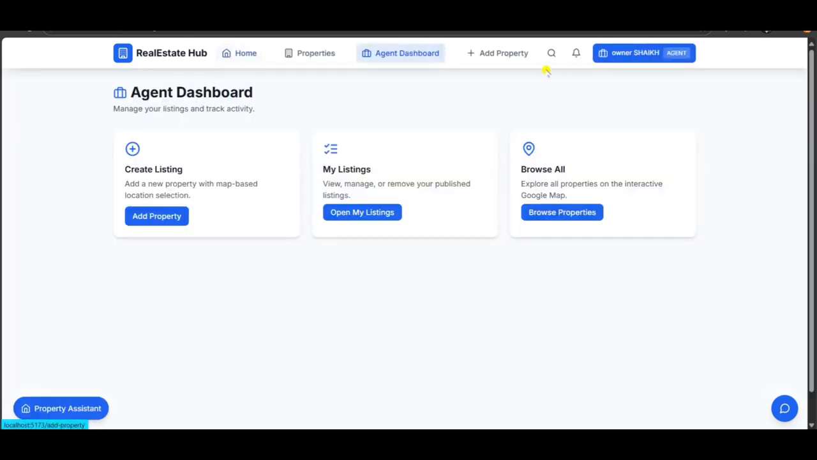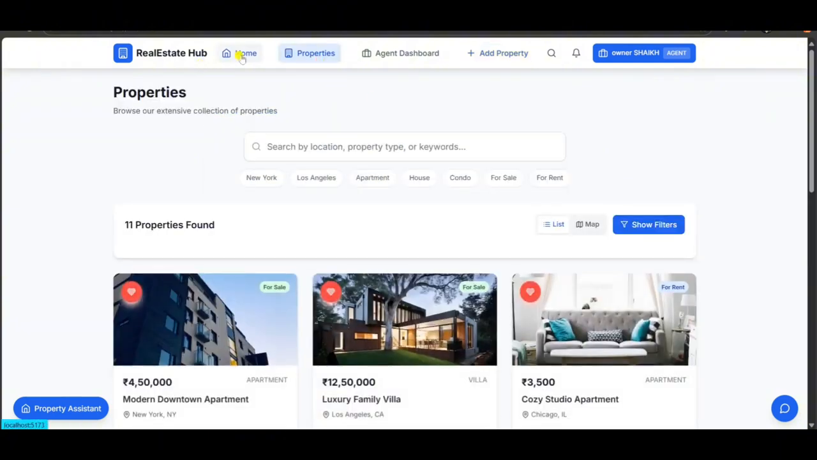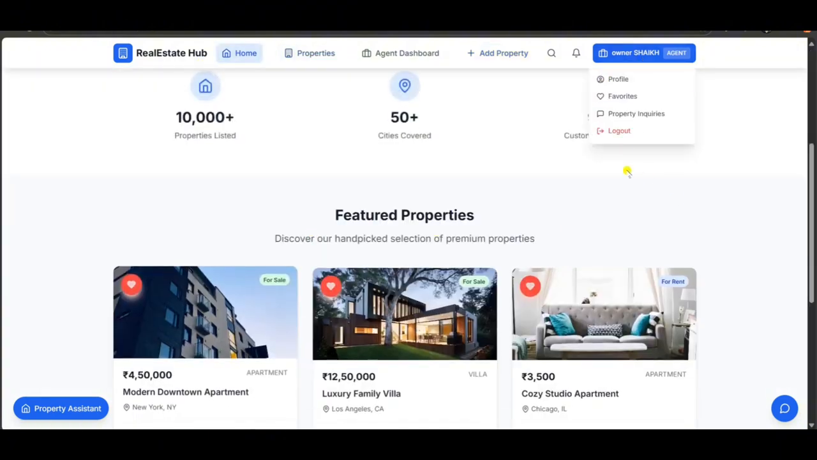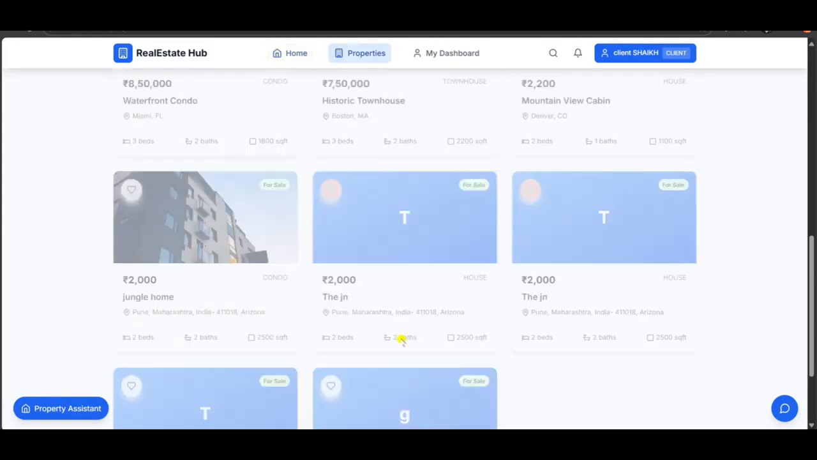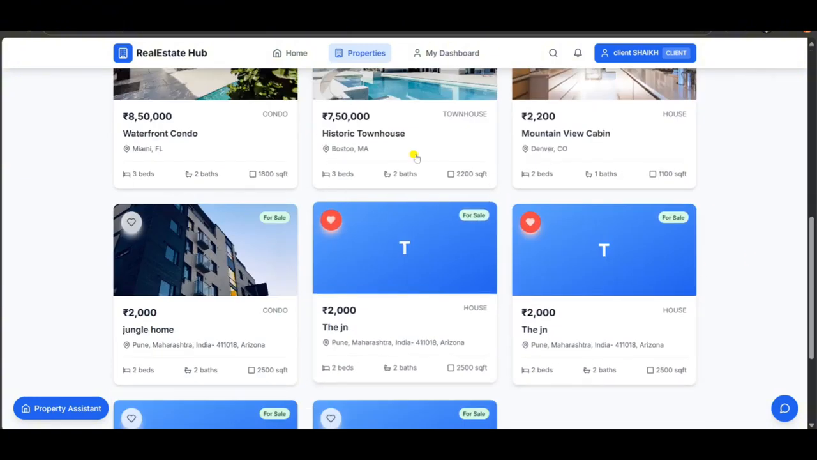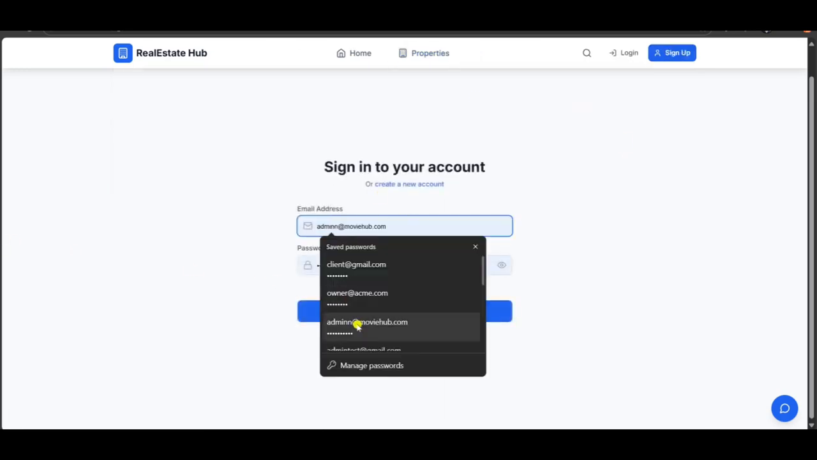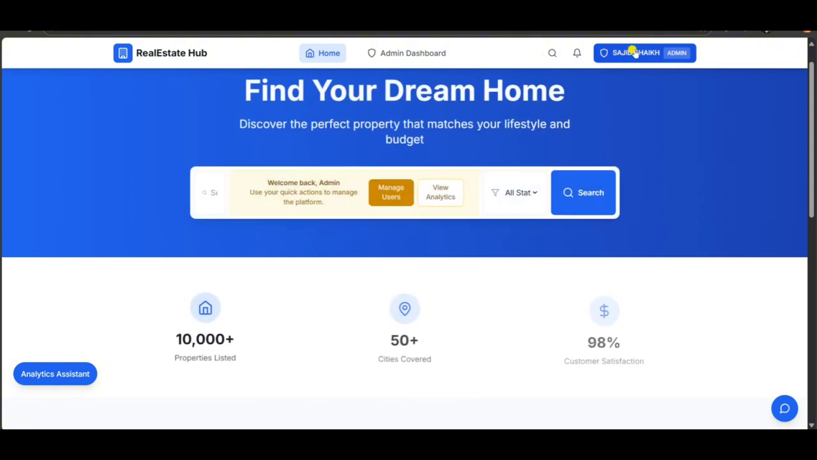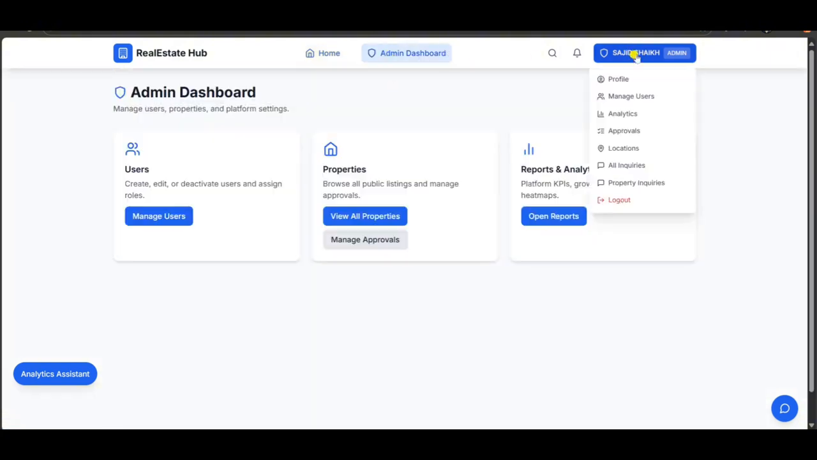Now I will show you. I have logged in as an admin, guys. Let me show you one thing. After logging out, I will show you as a client, and we are not having any of the property out here. But as an admin, we will have one chance to approve that property. Only after approving that particular property will it be shown to the clients.